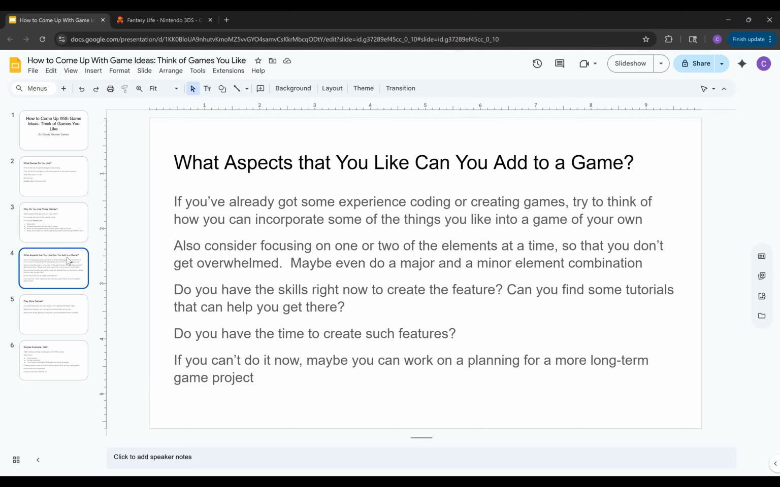And if there's things you want to do but you can't do them now, maybe you can work on a plan for a longer term game project. So, going back to the RPG example, that's usually a harder game for people to start out with making. So maybe just start writing down a design of your ideas for an RPG so that you can work towards building that.